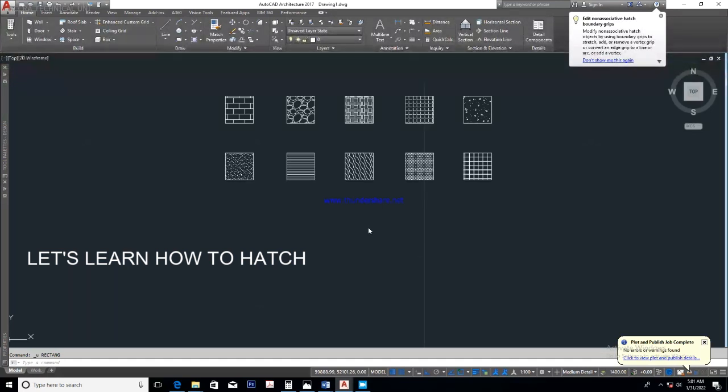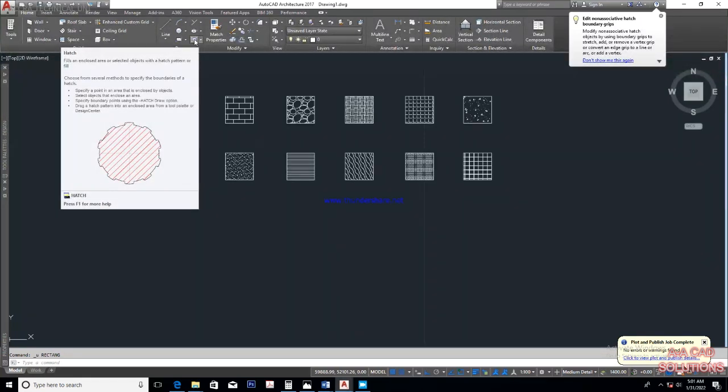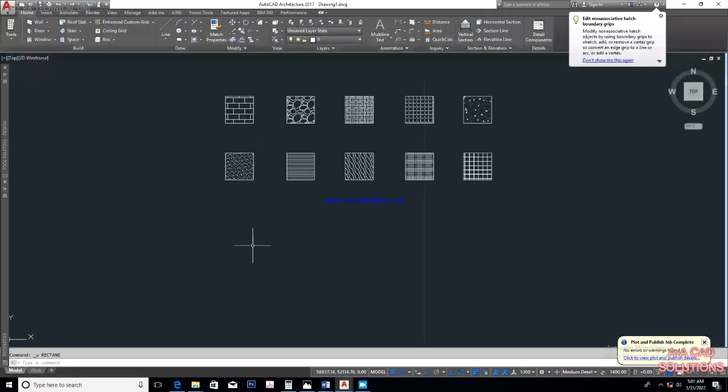There's a command in CAD we call hatch. You can find it on the draw toolbar. This is the symbol of hatch. It says it fills an enclosed area or selected object with a hatch pattern. You can see it there. Also, you can type in the hatch command to get it.